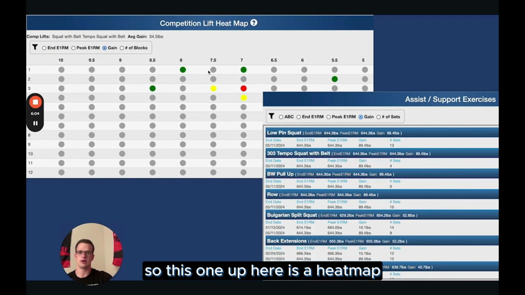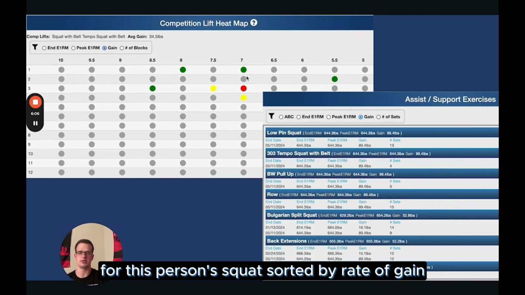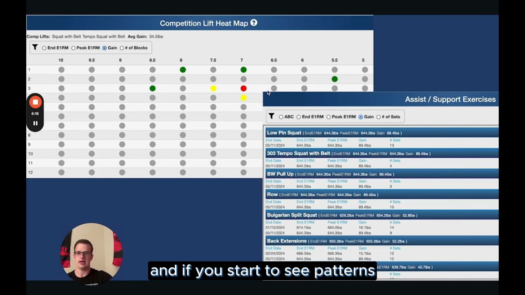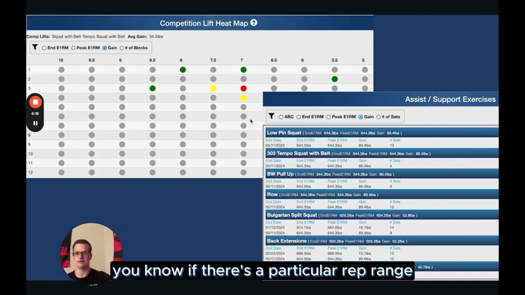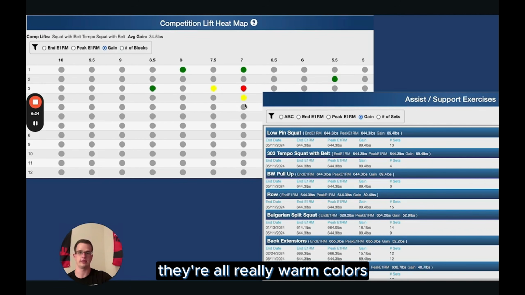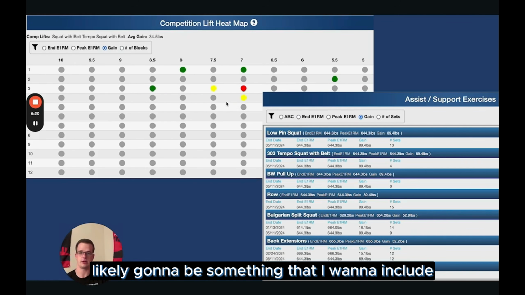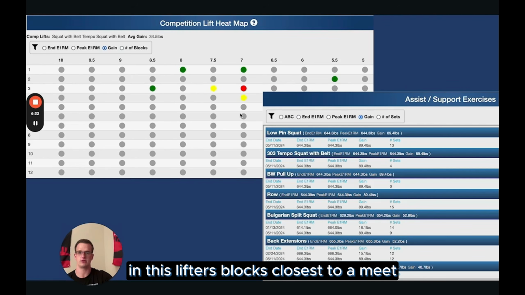So this one up here is a heat map for this person's squat, sorted by rate of gain. So brighter colors, or warmer colors rather, are going to be areas with faster rates of gain. And if you start to see patterns, if there's a particular rep range, 4 to 6 reps shows up for a lifter as just, they're all really warm colors, okay, great, 4 to 6 rep range is likely going to be something that I want to include in this lifter's blocks closest to a meet.